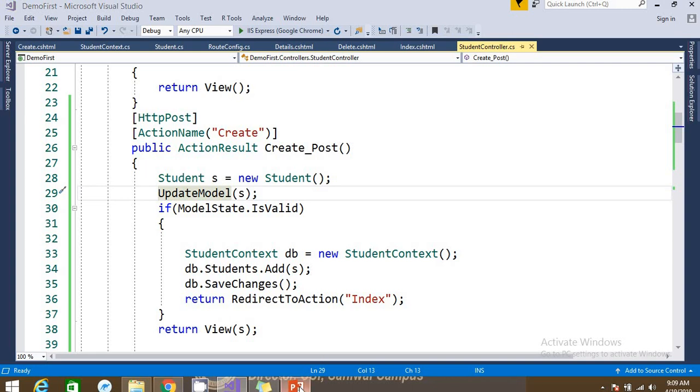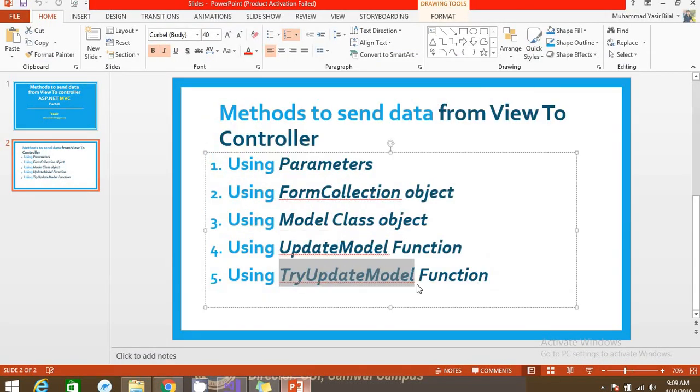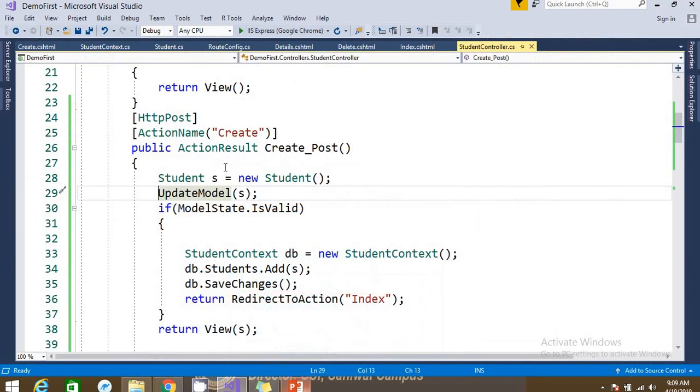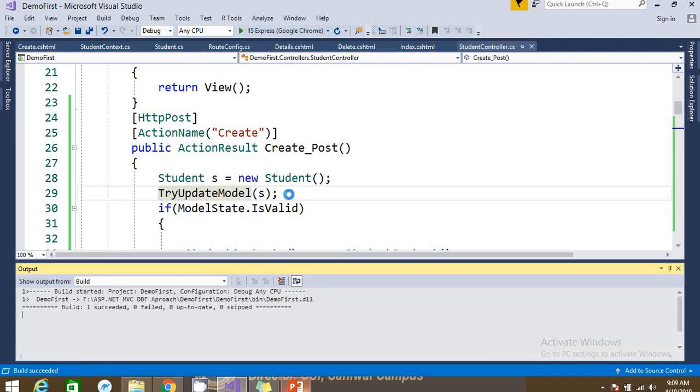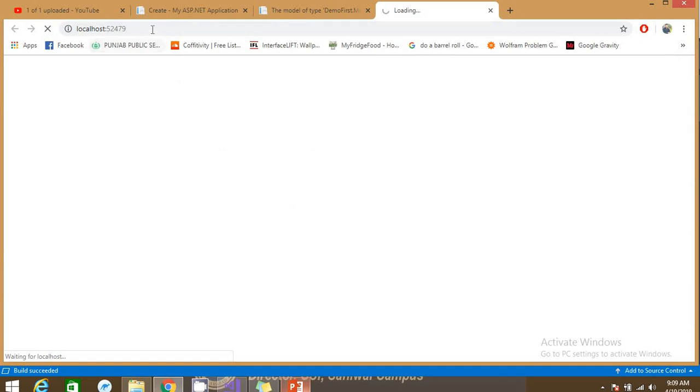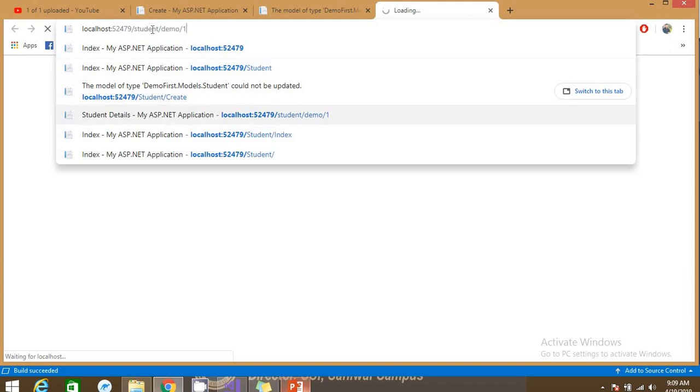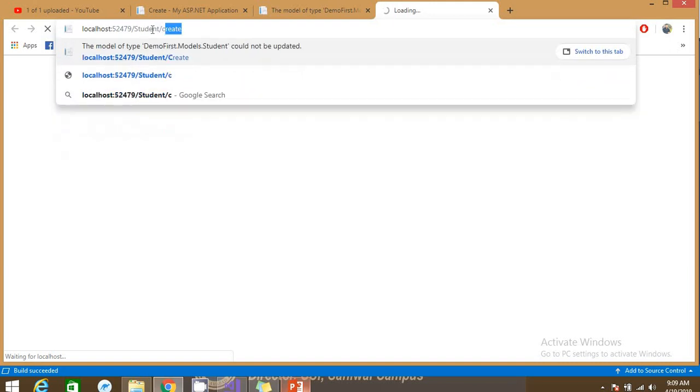So I am going to change the function to TryUpdateModel to accept data as well now. Just write Try over here. So, the TryUpdateModel function. Now if I rerun the project, we will see the difference between UpdateModel and TryUpdateModel. So let me go to student/create.